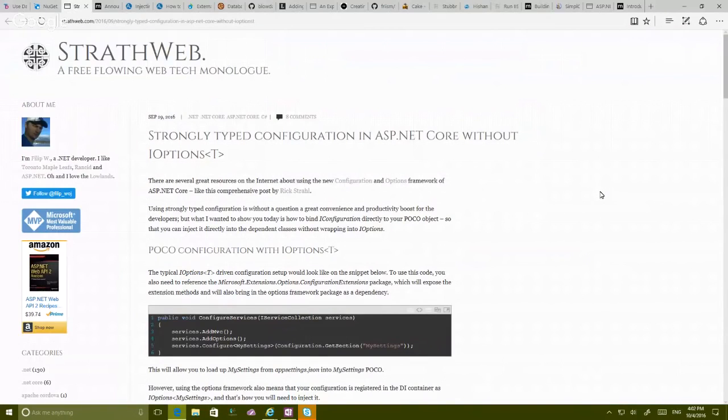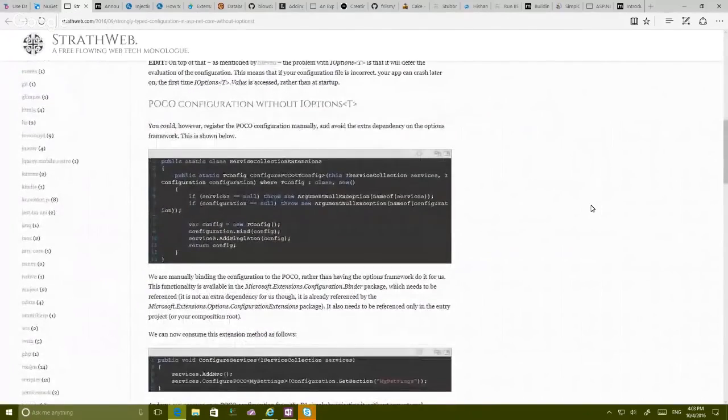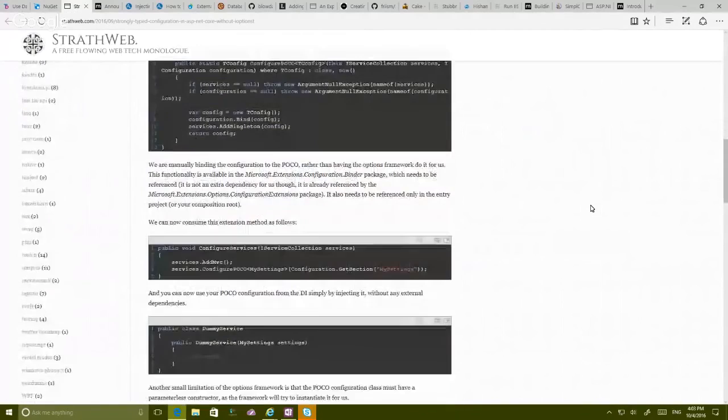Yep, Philip. So he's posting on strongly typed configuration in ASP.NET Core without IOptions T. So. Ooh. Yeah, so always good stuff from him. How did they achieve that exactly? Honestly, I don't know. You didn't read it.